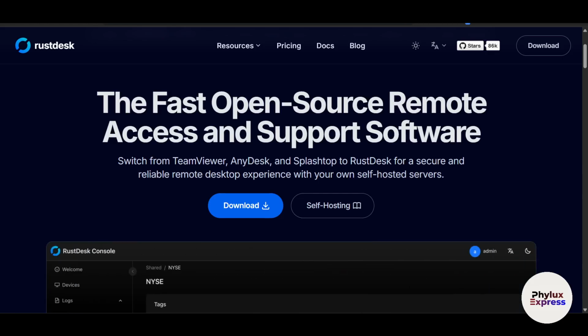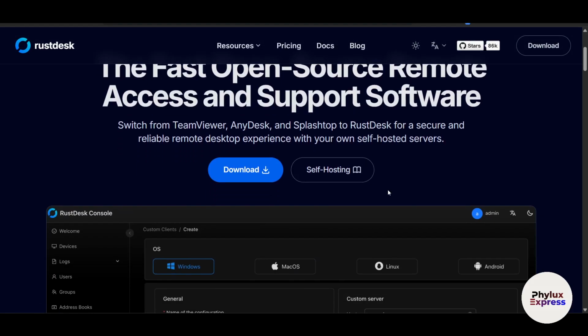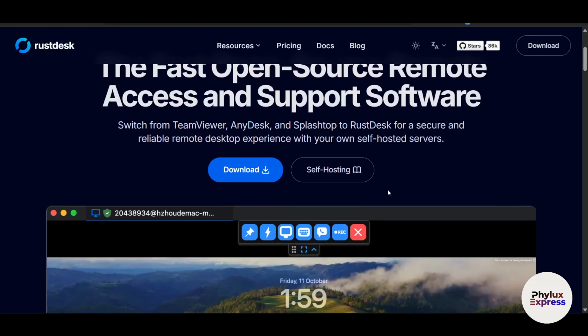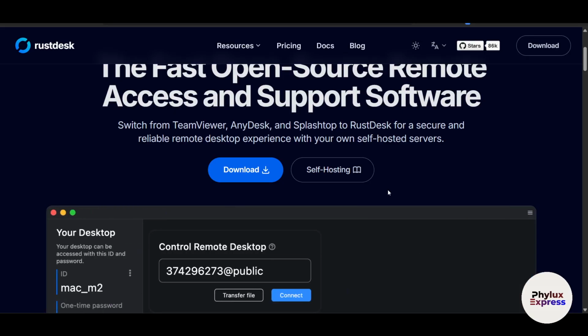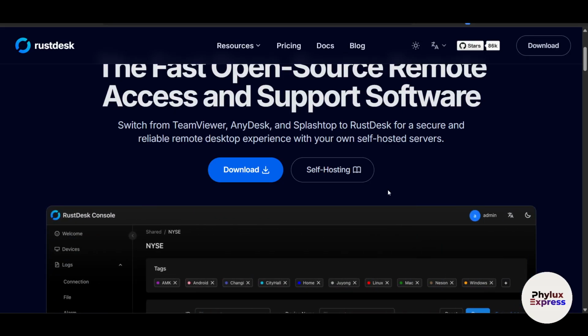Are you looking for a free open source alternative to TeamViewer or AnyDesk for remote desktop access? Welcome to RustDesk, the ultimate platform for secure and very efficient remote desktop management.